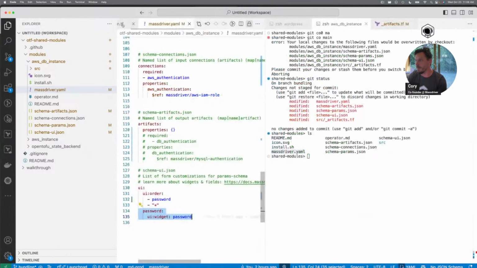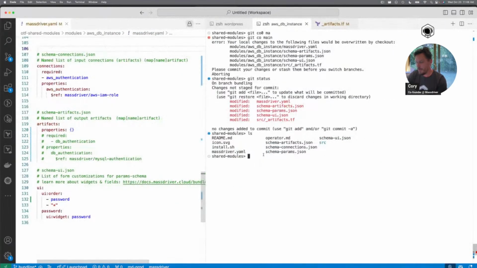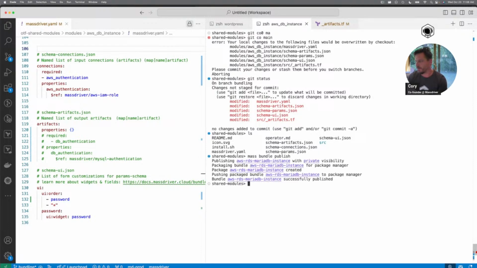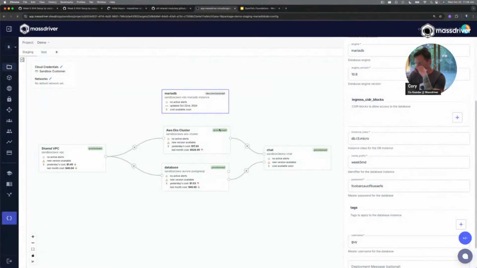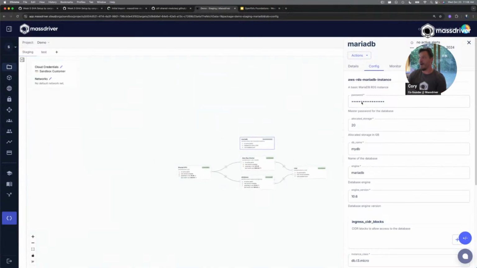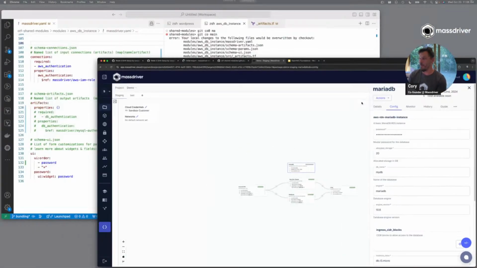I'm going to move this over here just so we can see both of these side by side. And then I'm going to do mass bundle publish. And you can incorporate this into your CI as well. That publishes this module. And now if I refresh this page, what I should see is password moved to the top, and now it's a masked field, right? And so you have a lot of controls over how the UI works and what you're presenting to your developers, but it doesn't really end there. That's just the basics.